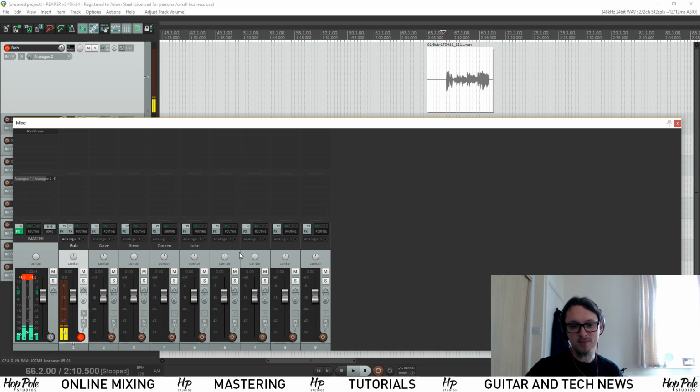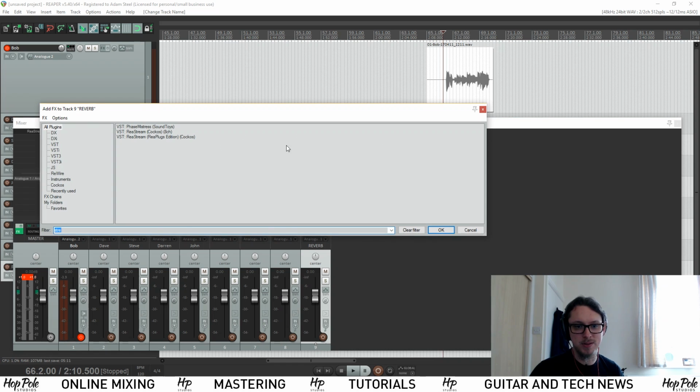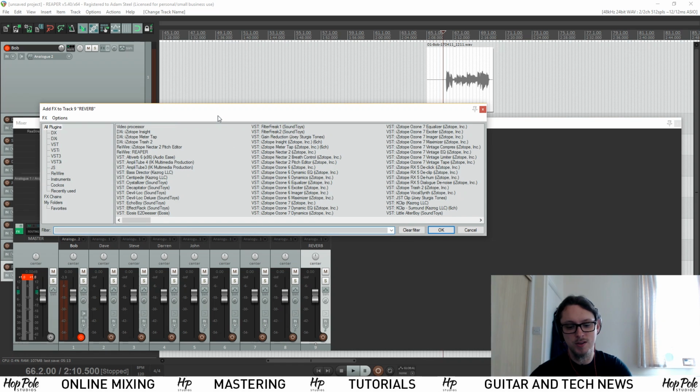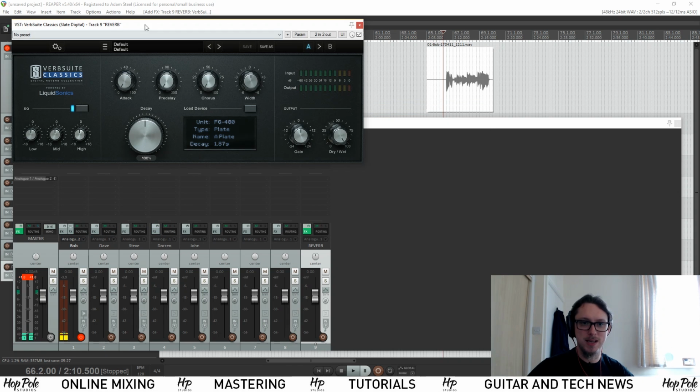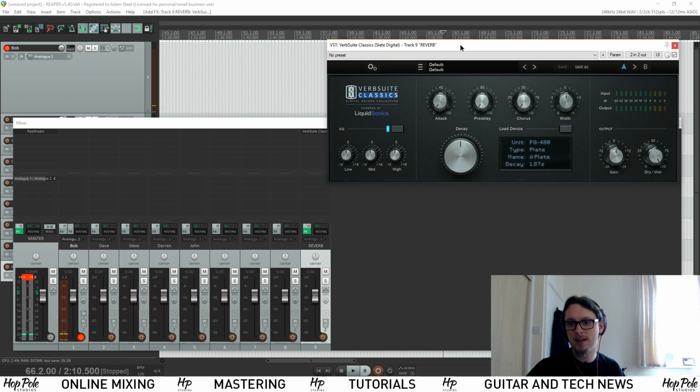Now, let's just go to the end of the mix window. Let's call this reverb. Fairly obvious. That's what we're going to use it for. Now, I happen to have Stephen Slate's Verb Suite Classics. You can use any VST plugin that you like with Reaper, as long as they match whether they're for Mac or PC and all that kind of stuff. Now let's just leave that in its default settings.